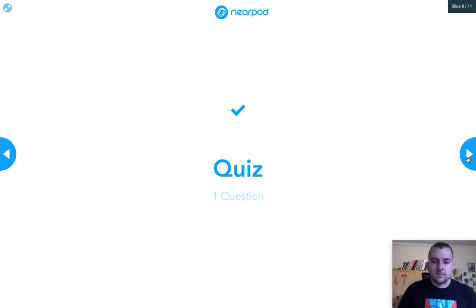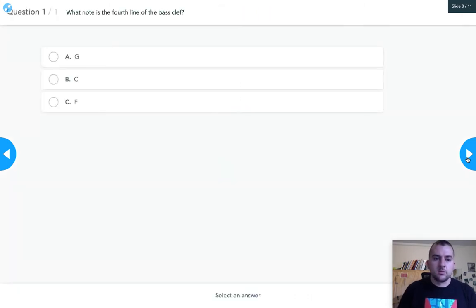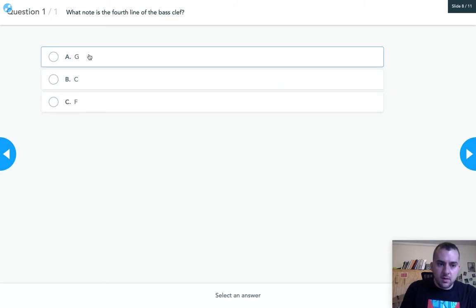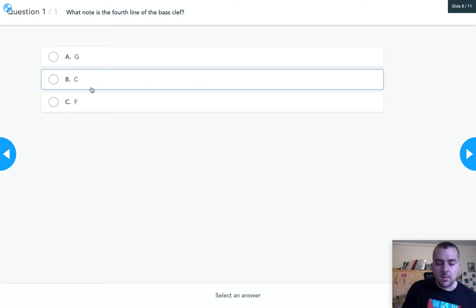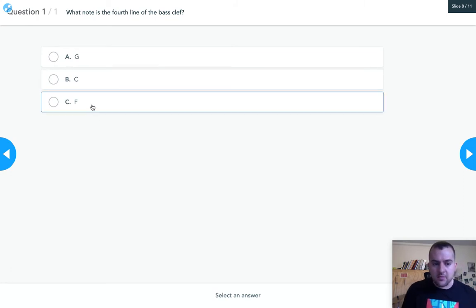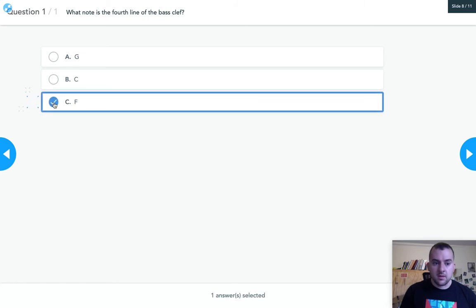So again, another quiz just to test if you were paying attention to the video. What note is the fourth line of the bass clef? Is it the note G? Is it the note C? Is it the note F? And the correct answer is the fourth line of the bass clef is F.